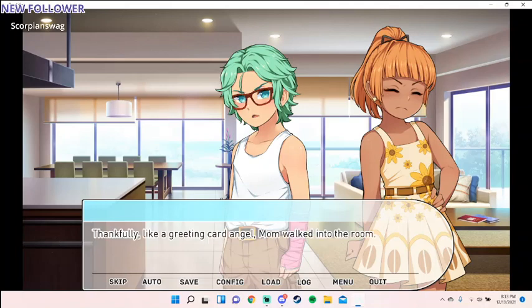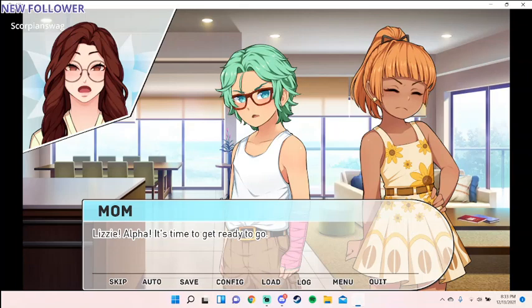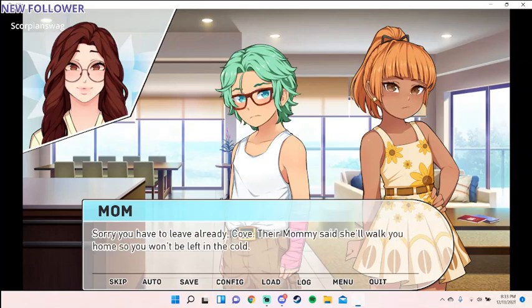Thankfully, like a greeting card angel, Mom walked into the room. Lizzie rushed to her, hanging onto the hem of her shirt and poking out her tongue at Cove. Lizzie, Alpha, it's time to get ready to go. You alright with that? Sorry I have to leave already, Cove. The mommy said she'll walk you home, so you won't be out in the cold.